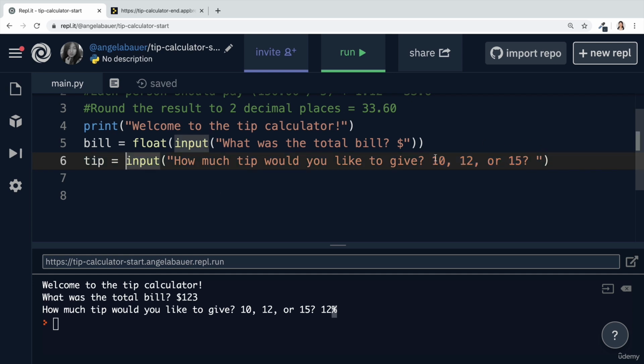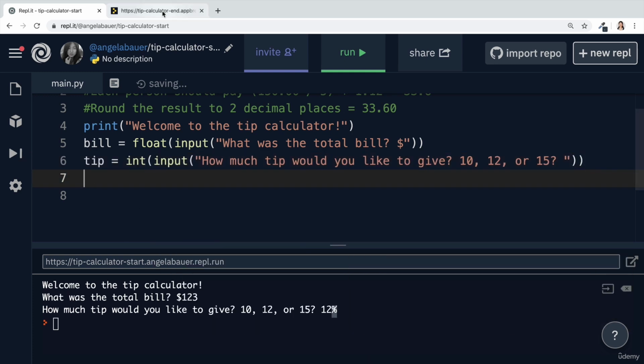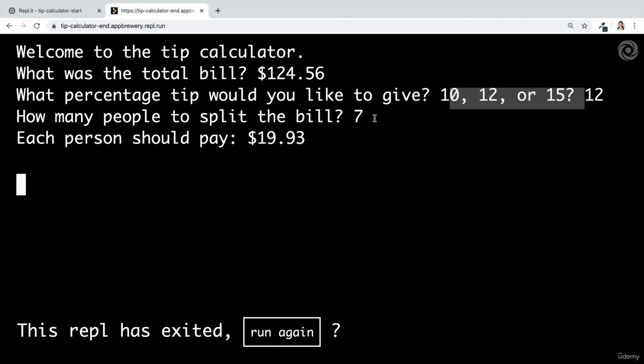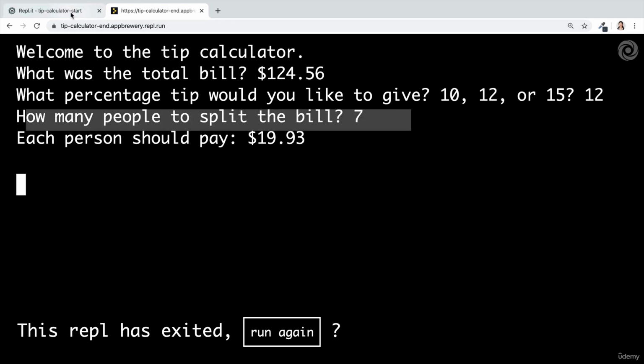So depending on what you think is best, you can either turn this into a float, or in my case, I'm probably going to convert it into an integer. So now we're on to the final step, which is how many people to split the bill between.